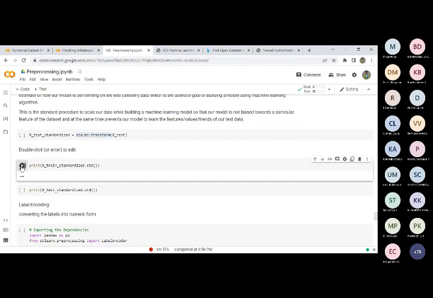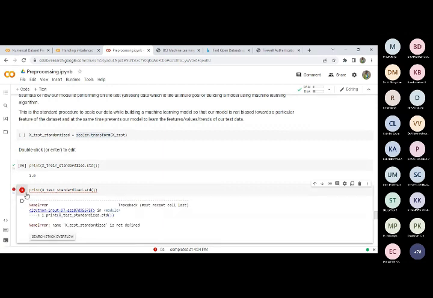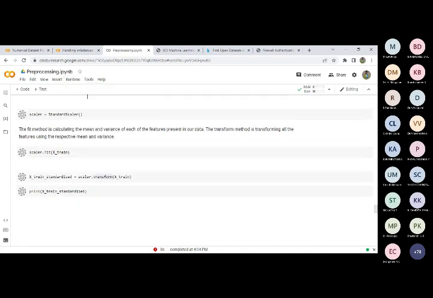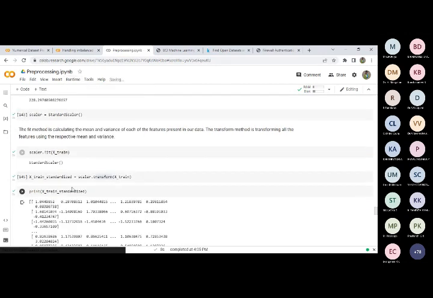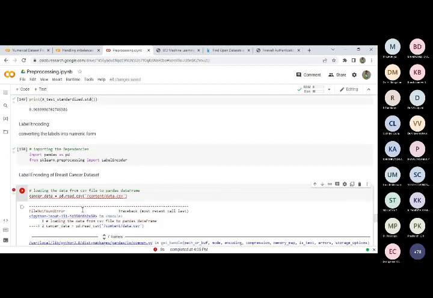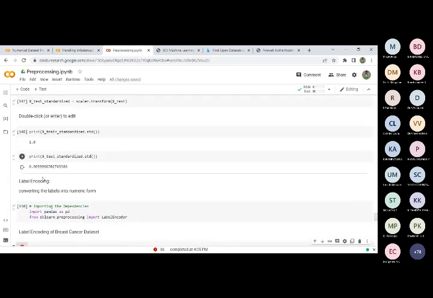If you now look at the standard deviation of training, it is 1, but the standard deviation of testing is not 1. I have to run everything. The standard deviation of test is not 1. I will show you how much it is. You can see it is 0.96 because I have standardized based on the training set values.